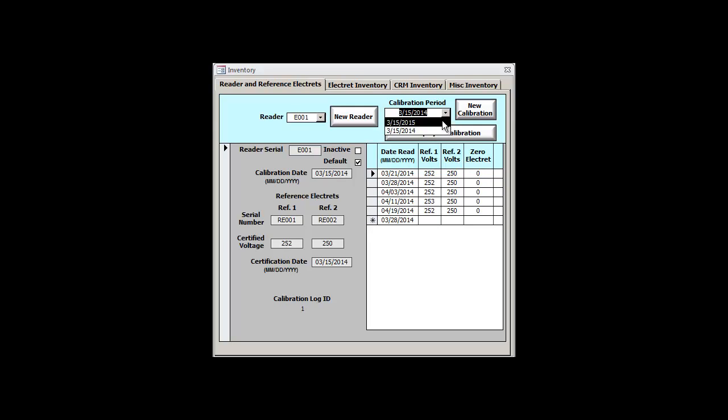Now, the same can be done with the reader itself, but we've only added a single reader to our database, so it's the only one that'll show up in the reader drop-down box. Before we move on, there's one last button that we haven't talked about yet, the Edit Displayed Calibration button.